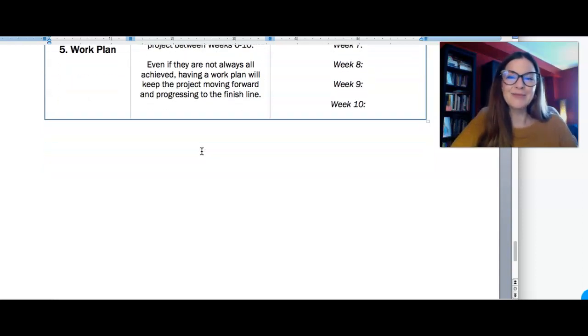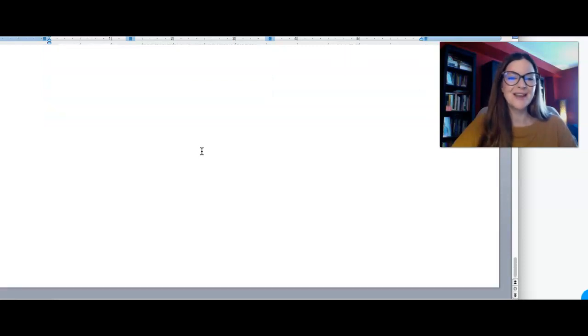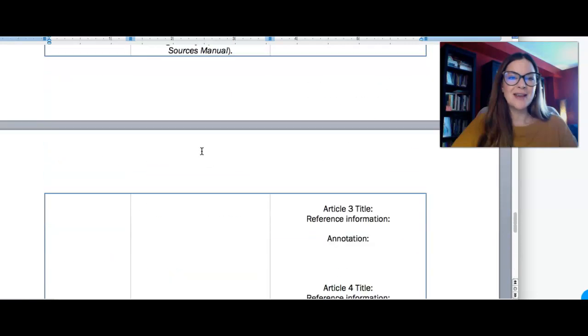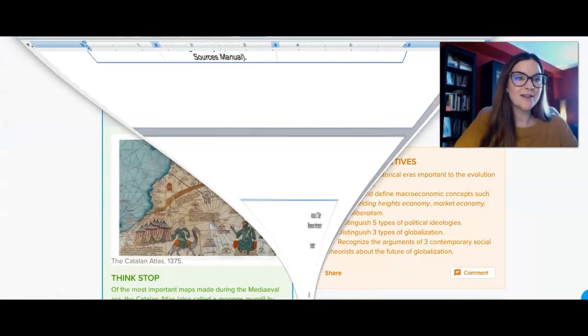And the more you can stick to your plan, the easier and more effective this project will be, because it is, again, a big project. So that's the table part of our assignment.